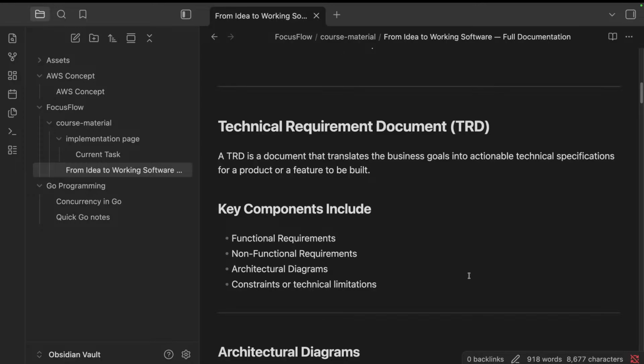These might sound vague, but let's deep dive into each of them, and I will explain what exactly they are. So functional requirements: these are the requirements for what the software can do.